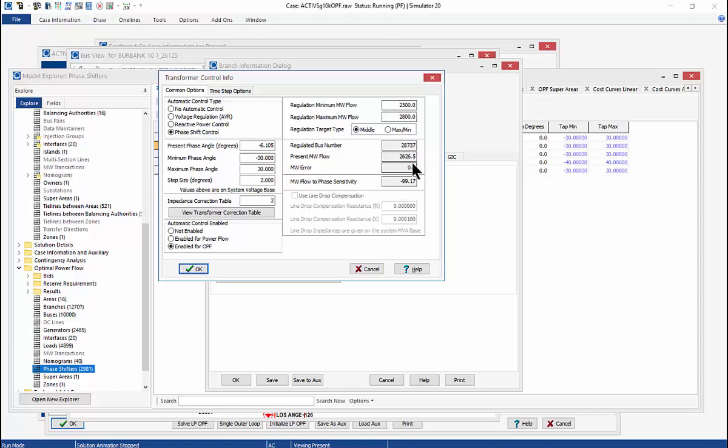It has no error. But if we put it on OPF control, then what it could do is operate within this full phase angle range from minus 30 to plus 30 and violate this regulation range. But it could do so if doing so would help relieve constraints or lower costs, then it could do that with it on OPF control.